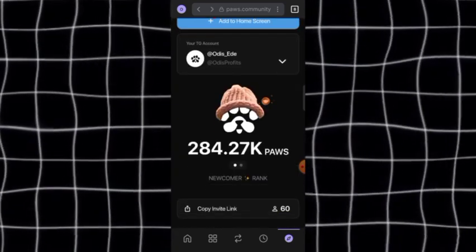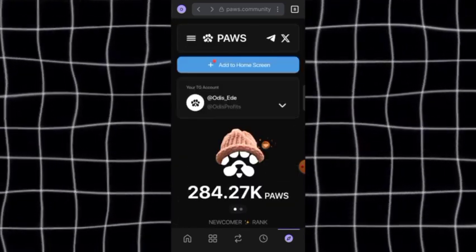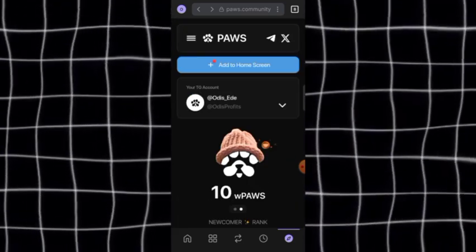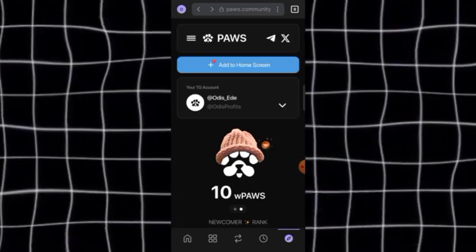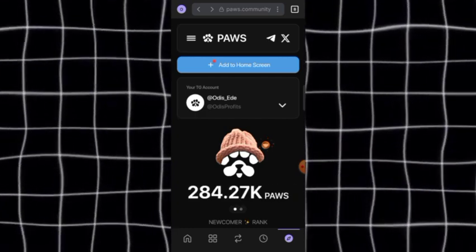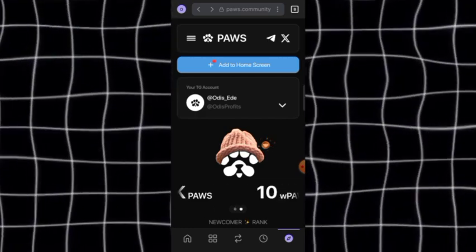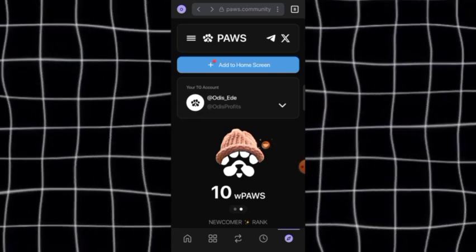So if I go back, this is every single thing related to it and every single thing related to my tasks. So that is how to migrate your Paws Airdrop from your Telegram mini app to your Phantom Wallet for the new migration. So that's basically every single thing.